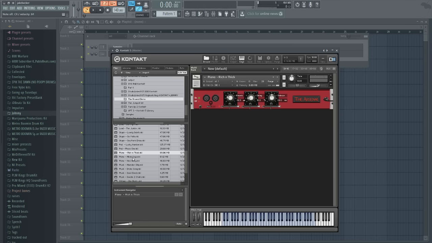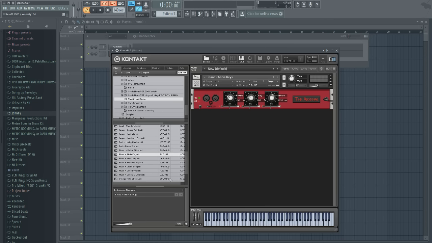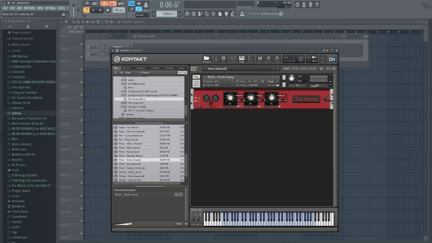This one's called Alicia Keys. My piano skills ain't the best, but you can kind of get the idea of where we're going. Let's go to the plucks now. This one's called Drake Song. You can get that little Drake vibe going on right there.